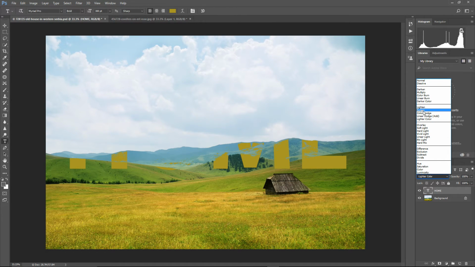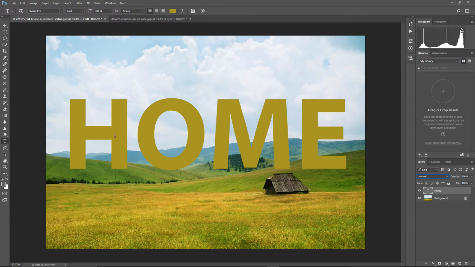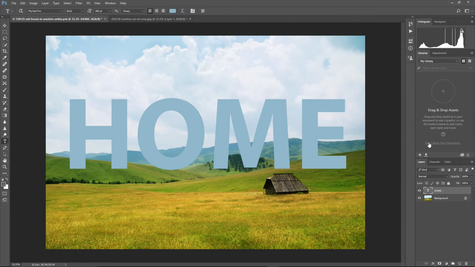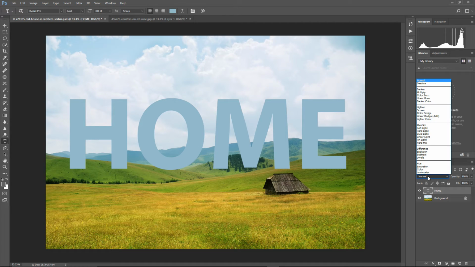Now let's see what other blend modes do. Let me go back to normal and let me choose our old color, this one, okay? Now let's go to another blend mode. This one I use much more often. Let's click on multiply.